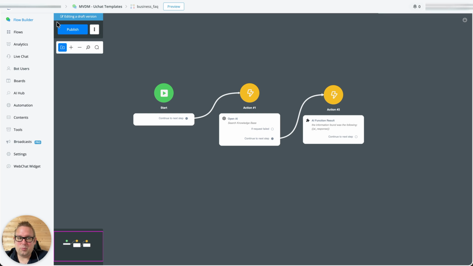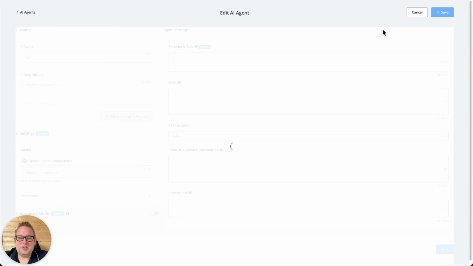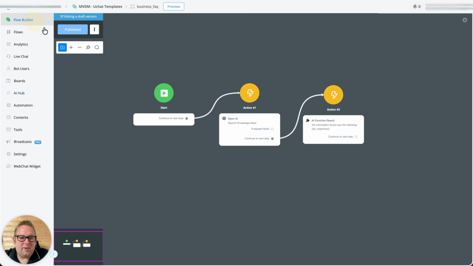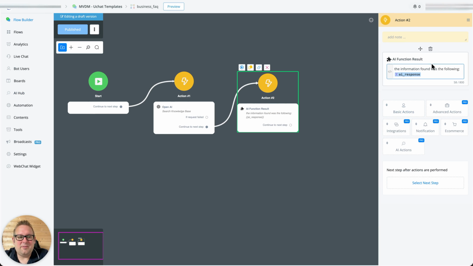So you need to properly prompt this like we did inside the AI agent, right? Under the skill set, every time the user is asking a question about the business or a service product, the agent is to trigger the function called business FAQ. So every single time, what are your opening hours? Do you sell this? Do you have this? Then this function will be triggered. And inside the connected workflow, you will then search the knowledge base and then feed that information back towards the AI agent with the AI function result.